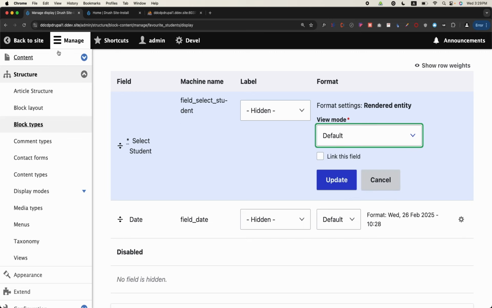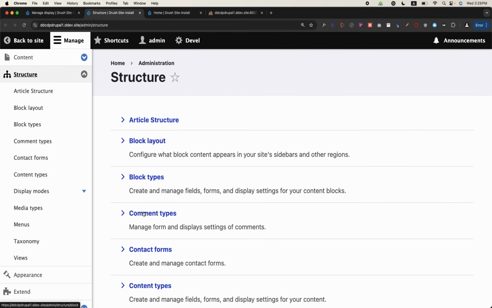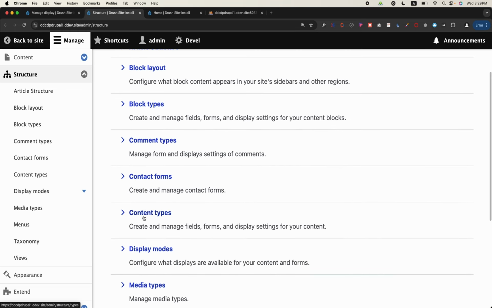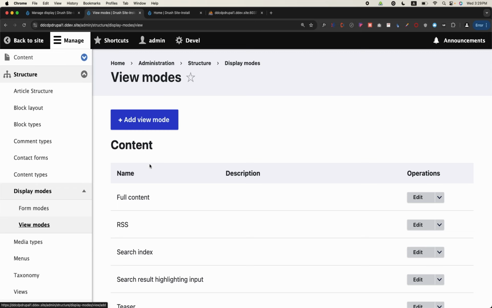What if we quickly create a new view mode? So how can I do it? I will leave this screen here. I will go to structure, and Display modes, where it is. After the content. Okay, and view modes, view mode for content, right?